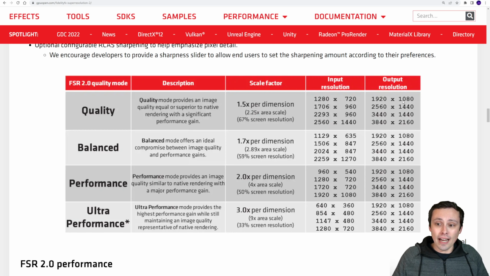So your 1080p output will have an input of 720p. Your 1440p output will have an input of 960p. They even put ultra wide on here, guys. Your ultra wide 1440p would be ultra wide 960p. Interesting. If I remember right off the top of my head, DLSS quality also does a 1440p input to a 4K output. So that tells me this is probably roughly the same percentages as DLSS, although don't quote me on that.